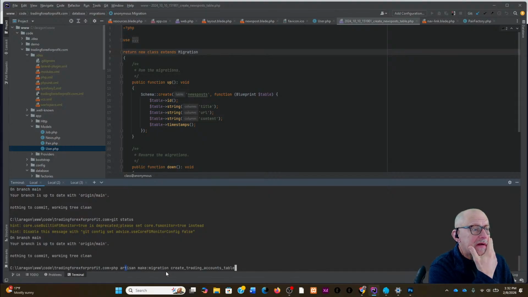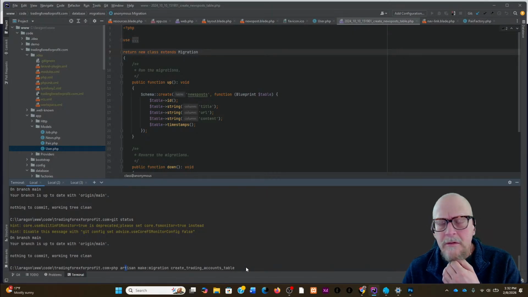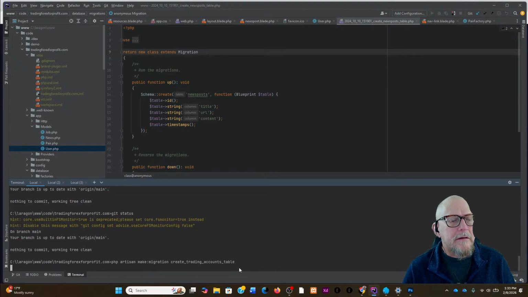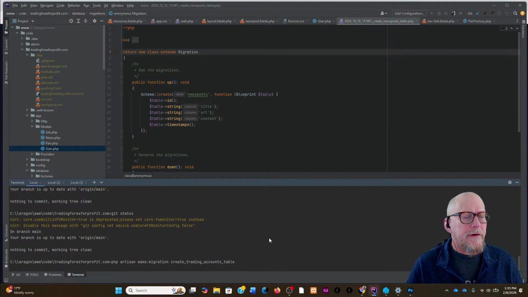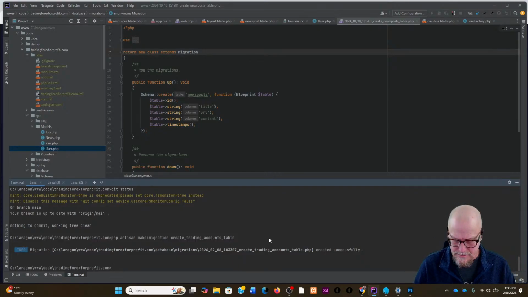Alright, so this is kind of fun. Okay, let's see. Create trading accounts table. Okay, go ahead and run that. And we are creating the trading accounts table right now. That's been done. Now we're going to come back over here and create the house table.